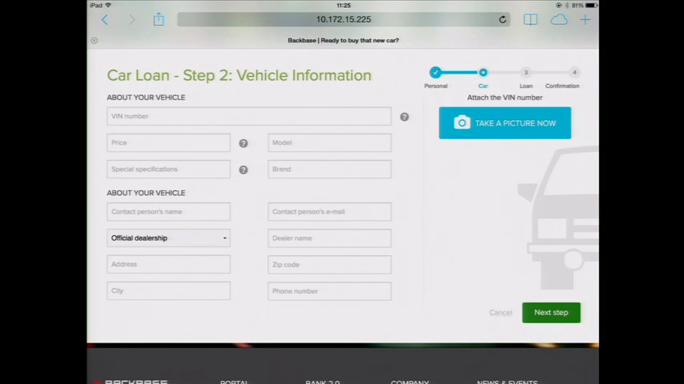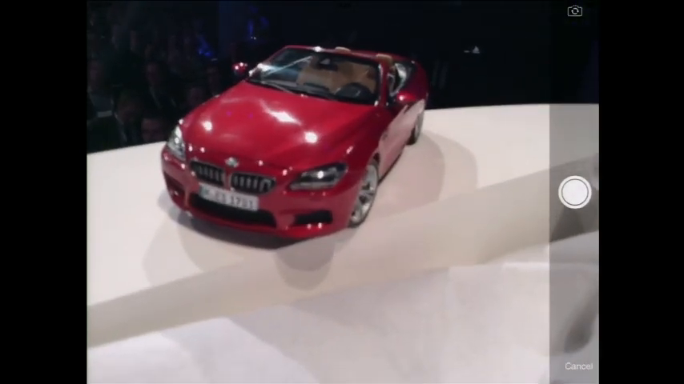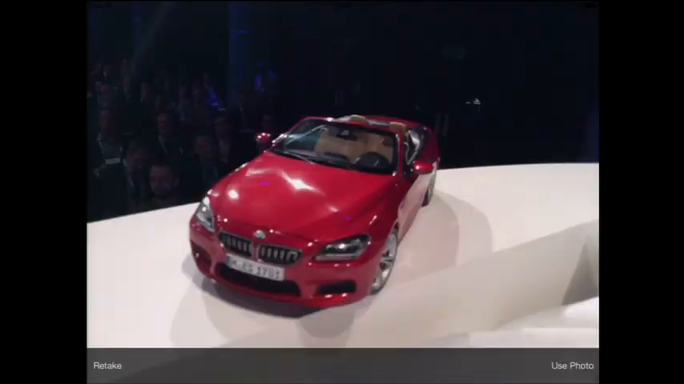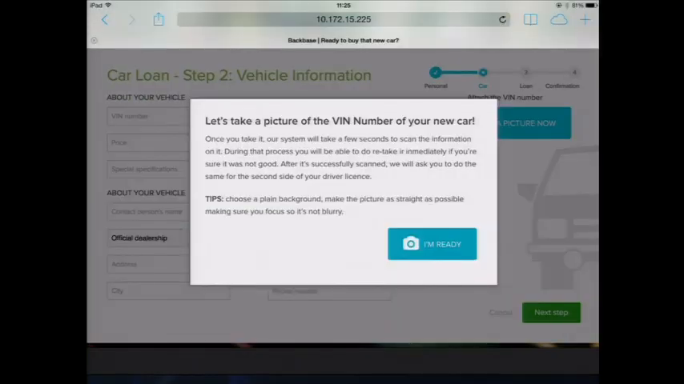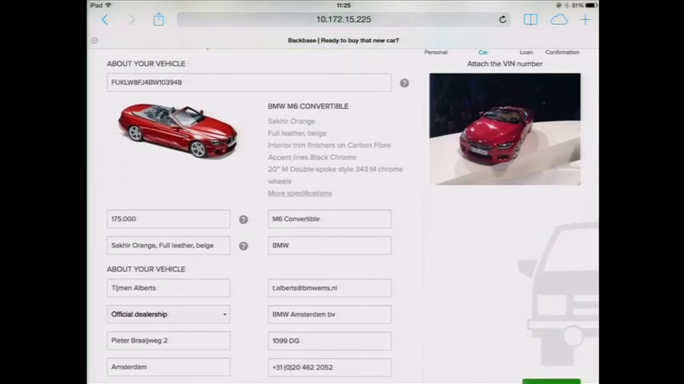And again, instead of filling in the form, I can just take a picture now. I'm ready, take photo, and I will take a picture of the car I'd like to buy over here. So, of course, normally you would scan the car license plate or the vehicle identification number. For this demo, this model will work. So we click Use Photo, the car is being scanned, click I'm done, and the M6 convertible I'd like to buy is shown on the screen.